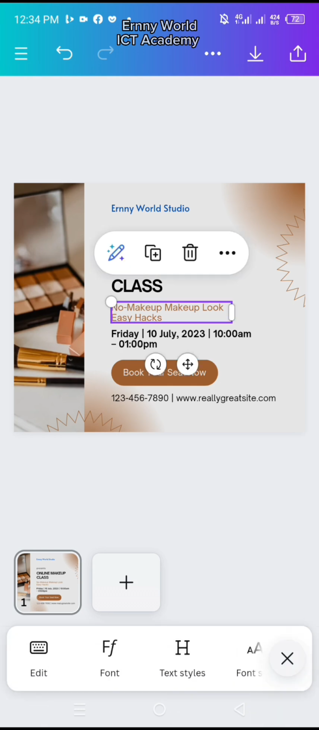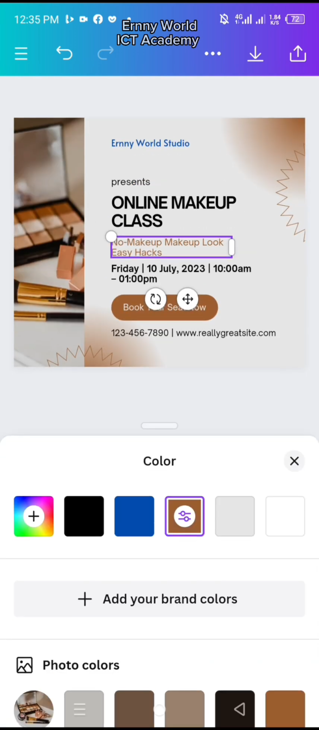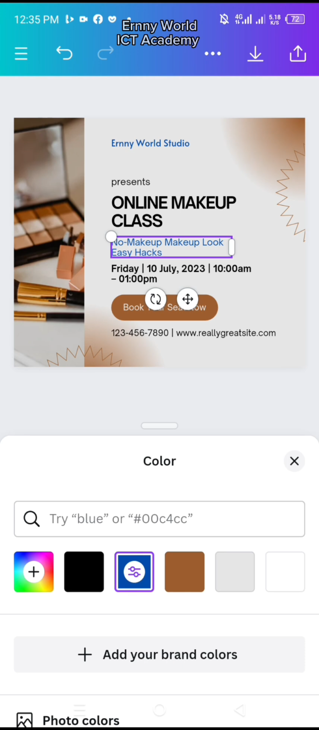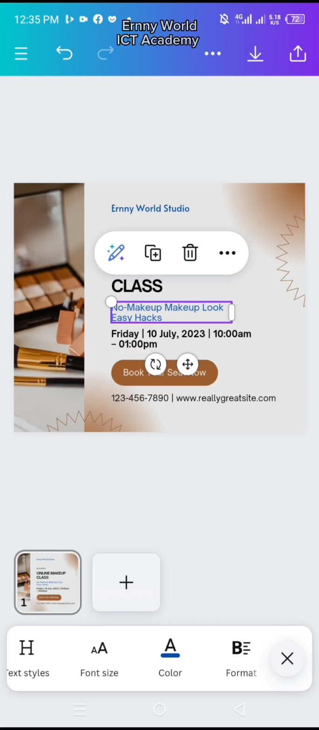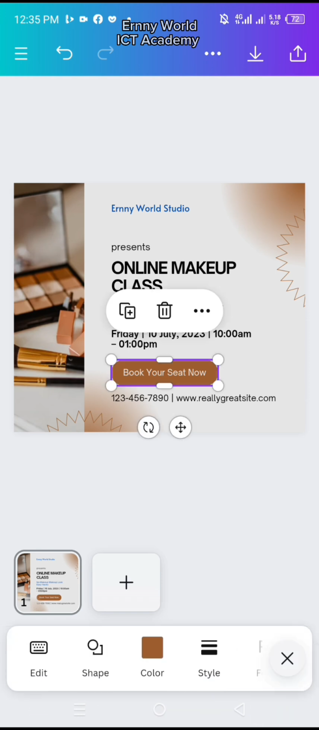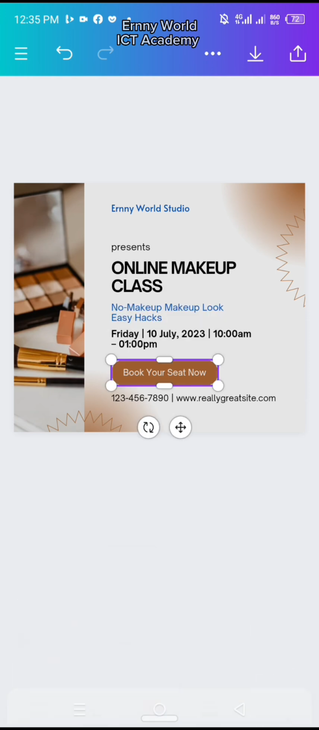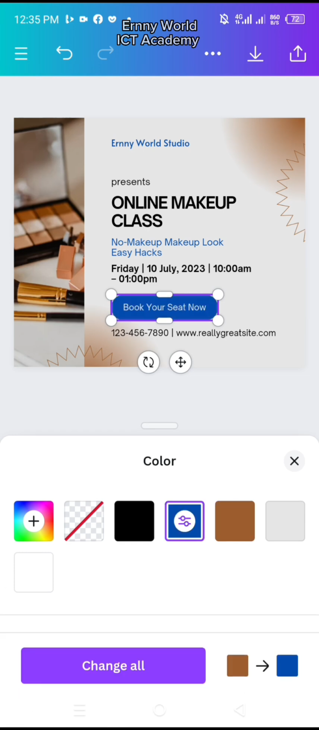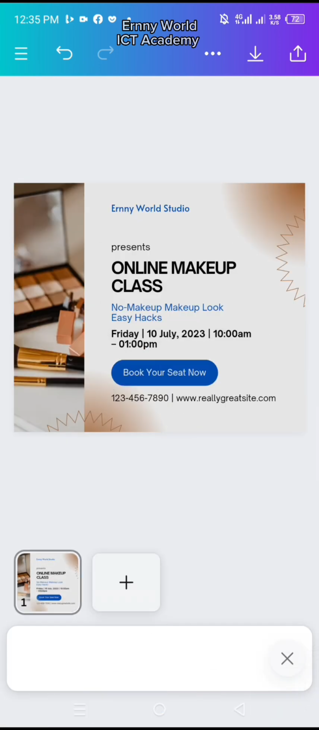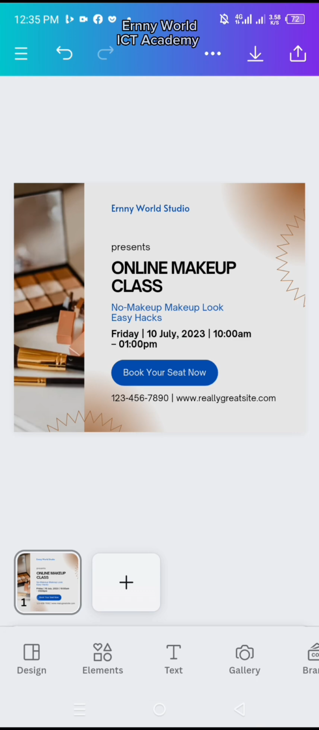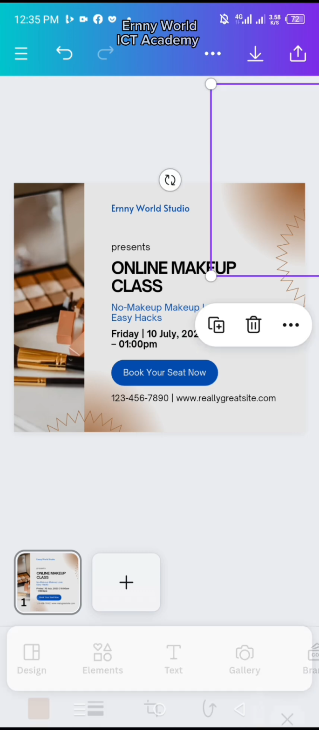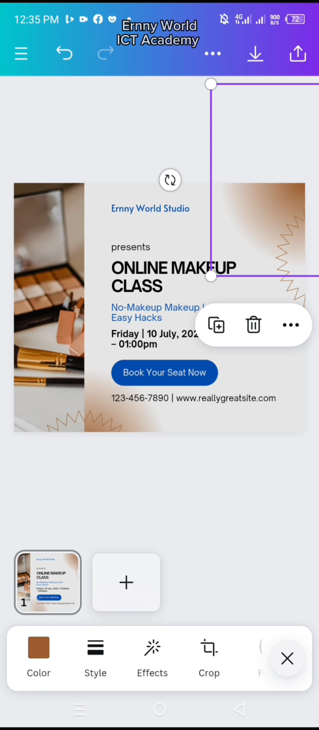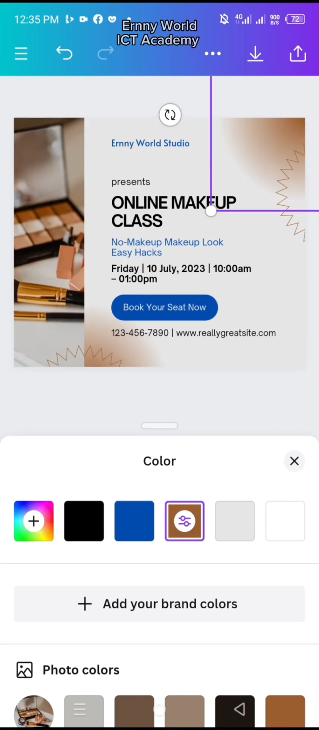So I'll tap on this one again. I'll go to my color. I will select blue. I will now go to this curved shape. I will tap on it and I'll select blue. So everything is changing to blue gradually. I want to use blue and black. I'll tap on this section too. I'll go to color. I'll change it to blue.